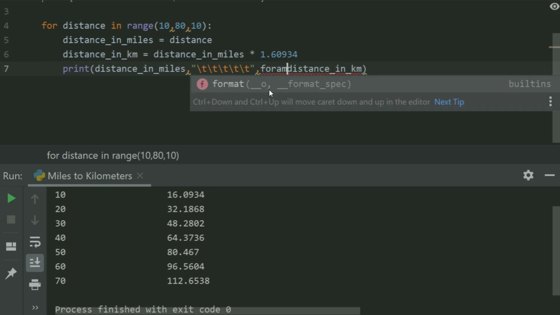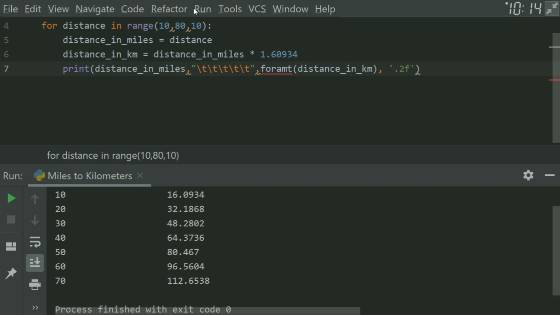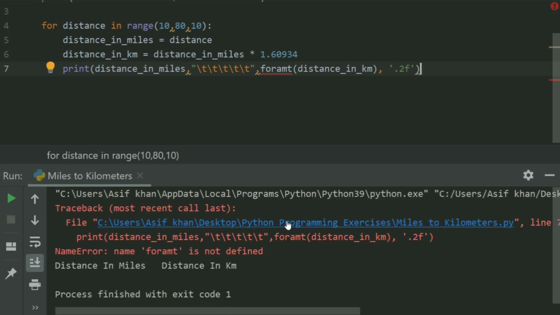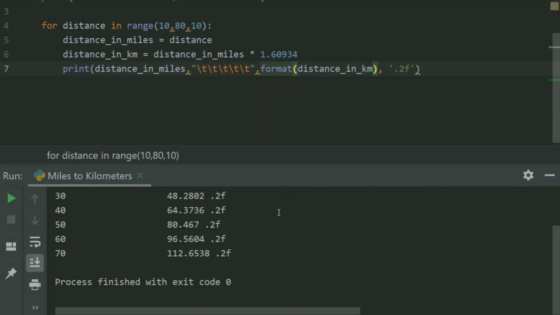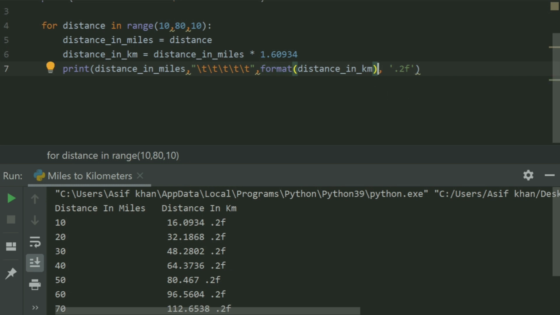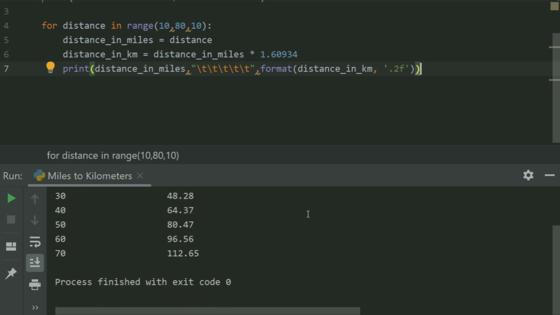Format. Now run the program. Format is misspelled. Now run again. Very good. Now it is giving correct results.